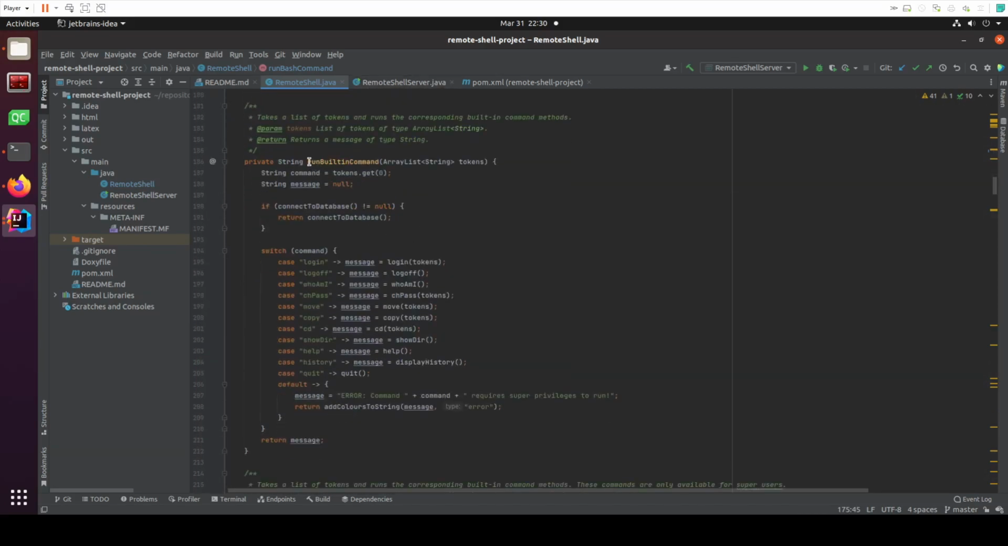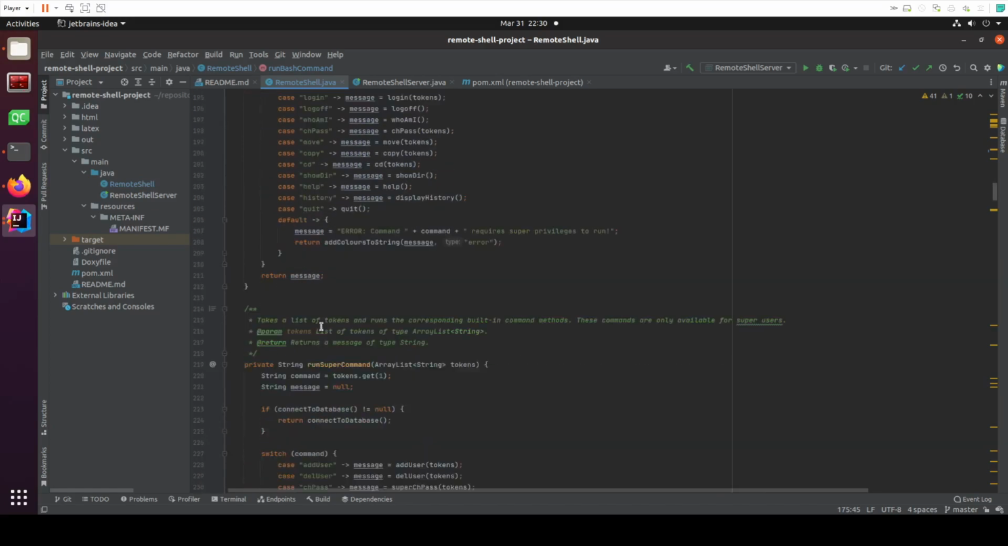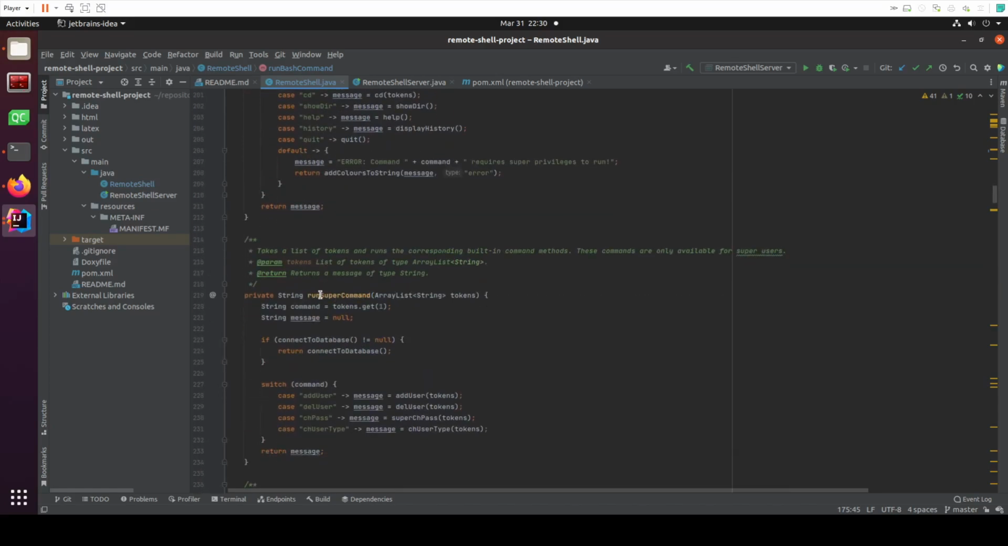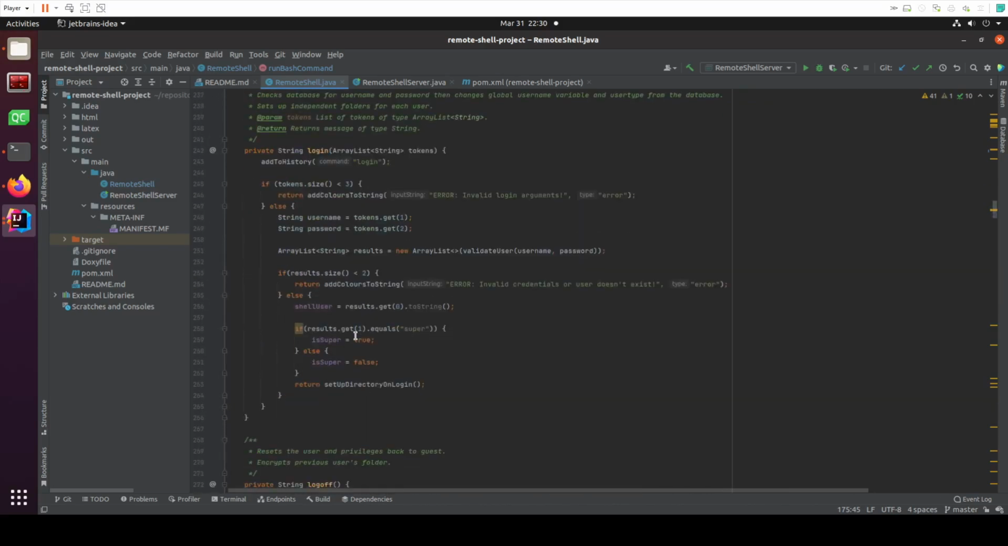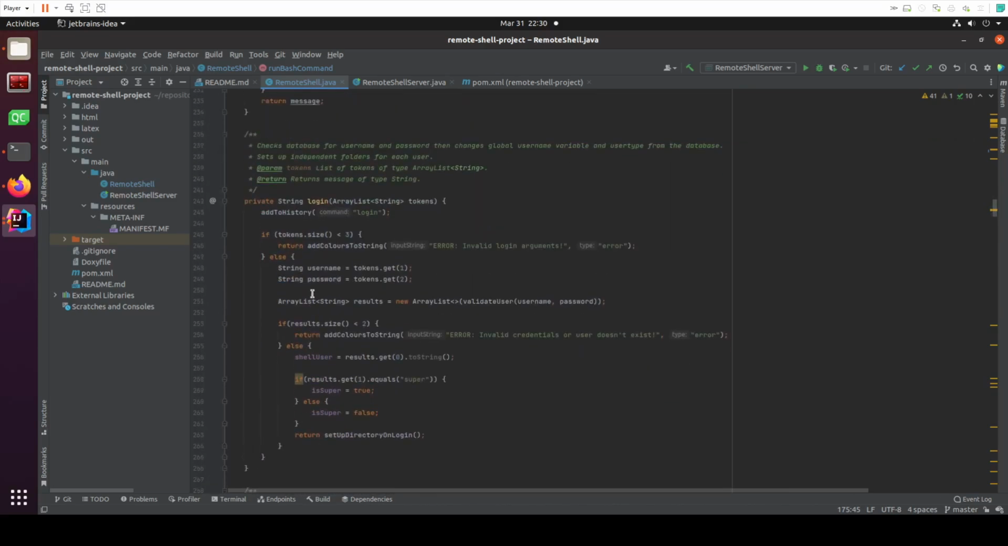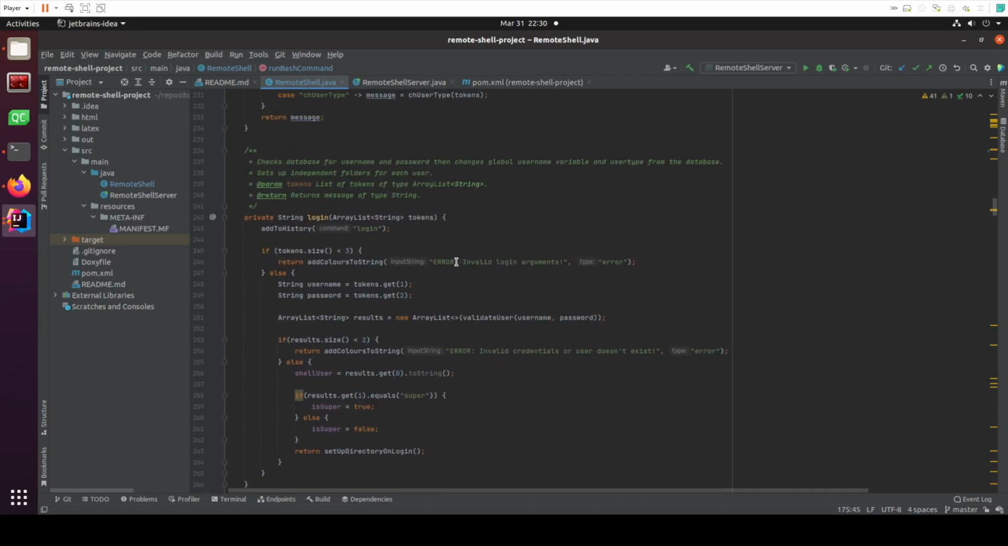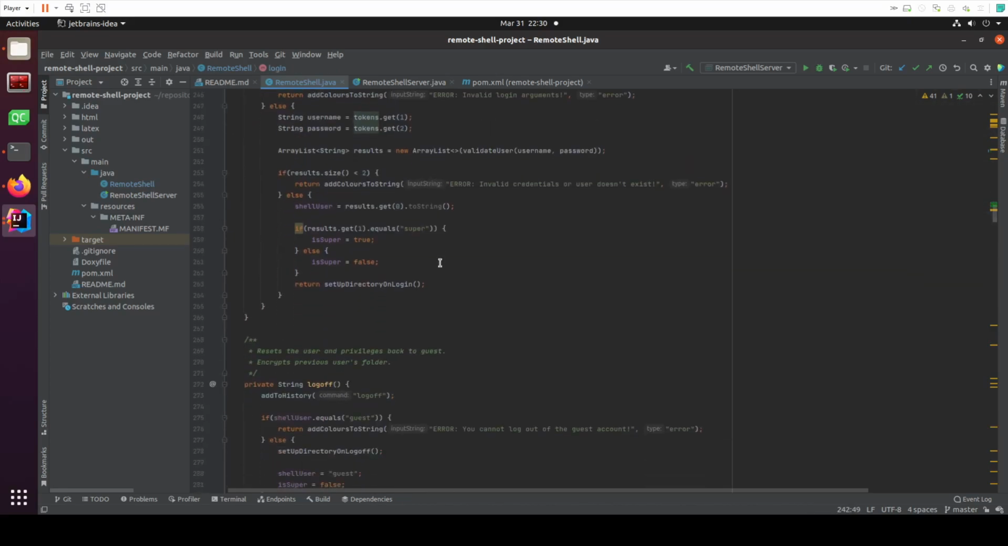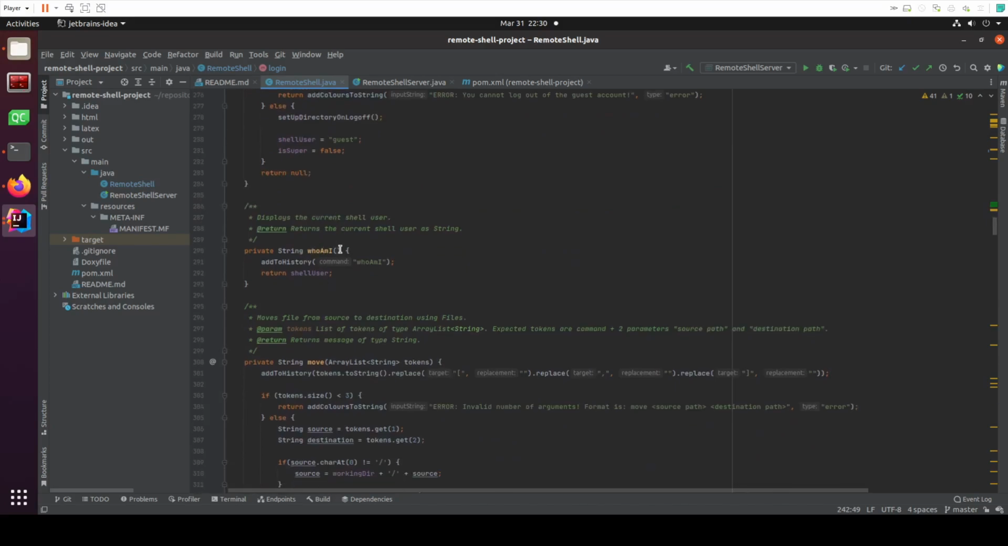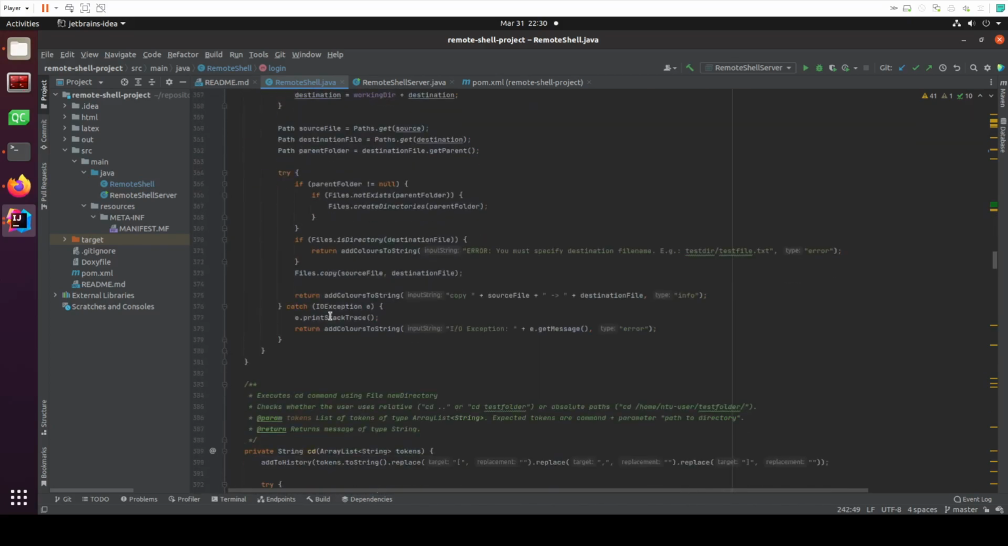And then we have some dispatcher methods, such as run built-in commands, which will run the appropriate built-in methods based on what command the user has run. And another for super commands. And then we have some built-in commands here, of course. We have some more error checking, so if we have invalid arguments or if the credentials don't exist. And of course, most of these methods get passed the list of tokens. And we have logoff, who am I, move, copy.